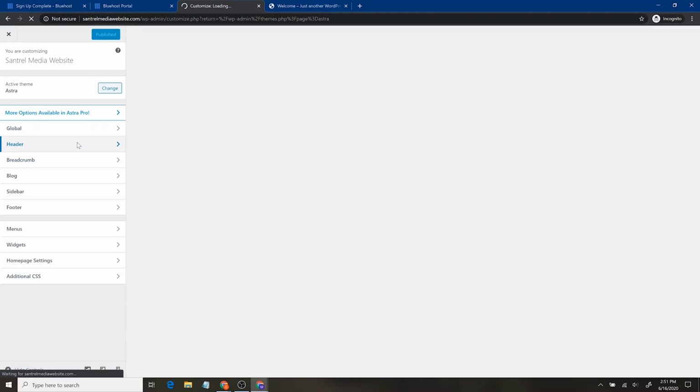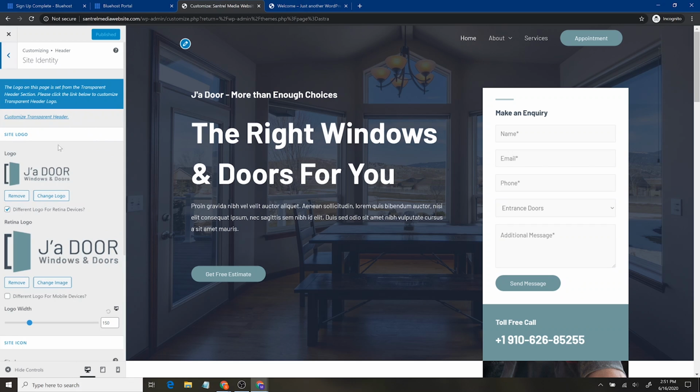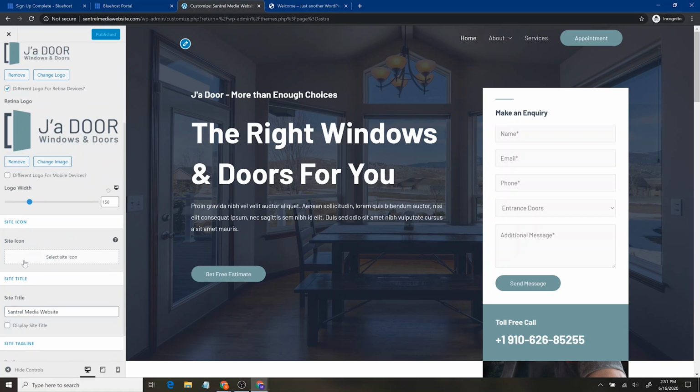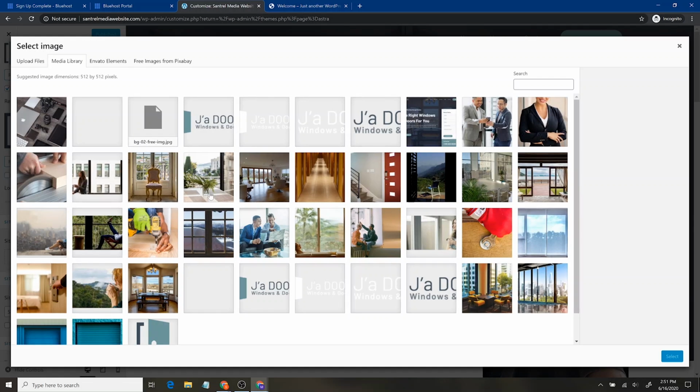Now, if we click on Header, and then within Header, we can go and look at the site identity. And from the site identity, not only do we have a logo that we want to change, so that's going to show up somewhere on the left. Typically, your logo is there, depending on your theme. But we can also go down here to the site icon. So we can select a site icon. You want to upload your logo, of course.